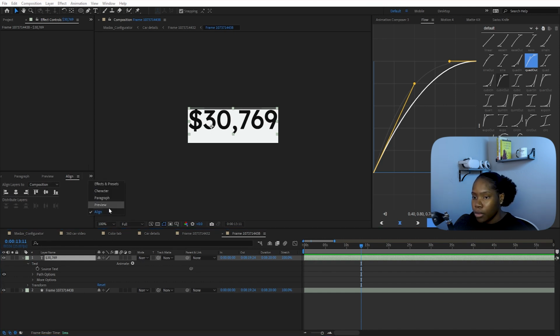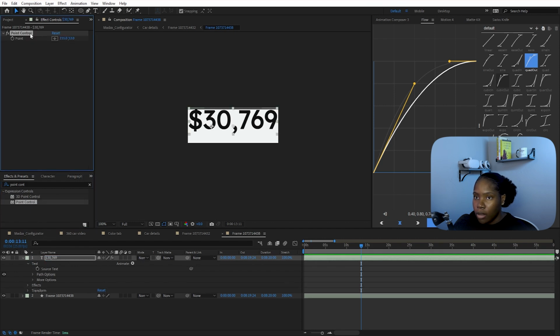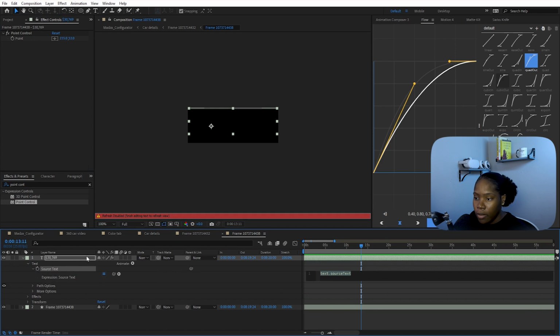So what we want to do first is to go to effects and presets. We're gonna search for point control and we're just gonna drop it on top of the text and you can see this here. So you see the stopwatch here. What we want to do is to hold alt and you just left click on your mouse.